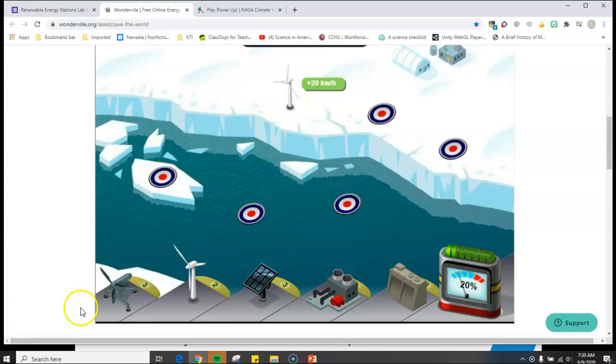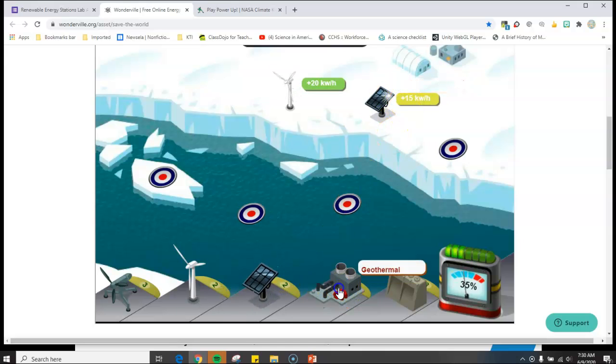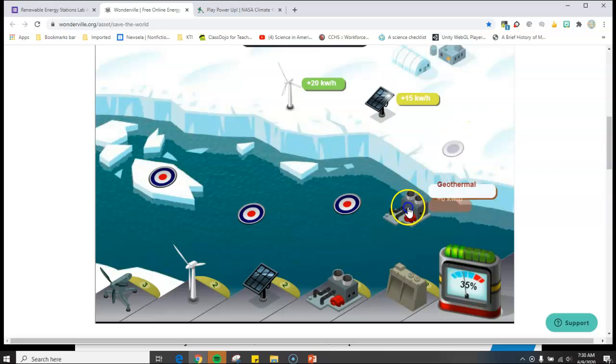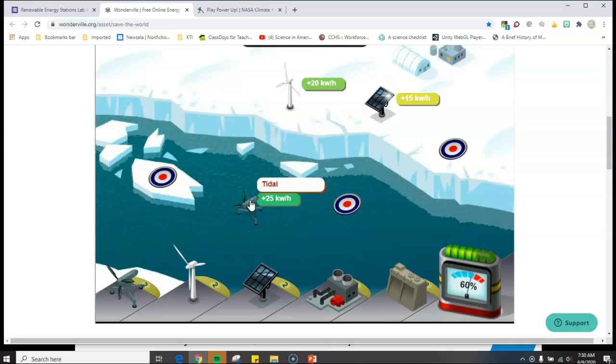Now let me show you something different. If we use the solar, here's a comparison, only 15 kilowatt hours. If we try to use the geothermal, 0 kilowatt hours. So obviously this one is not going to be one that we use there. You want this number to be as high as you can possibly get it. If we use tidal, oh, there's a 25 kilowatt hour. So you play around with these to see if you can get the battery charged over 100%. Okay, so that's how you do that one.